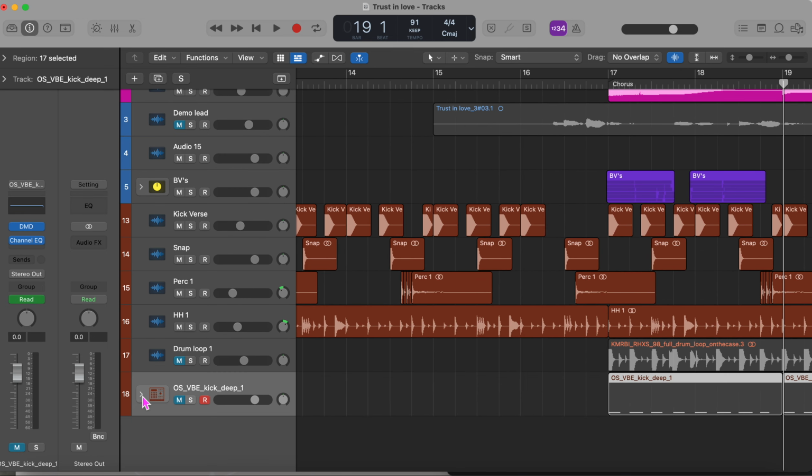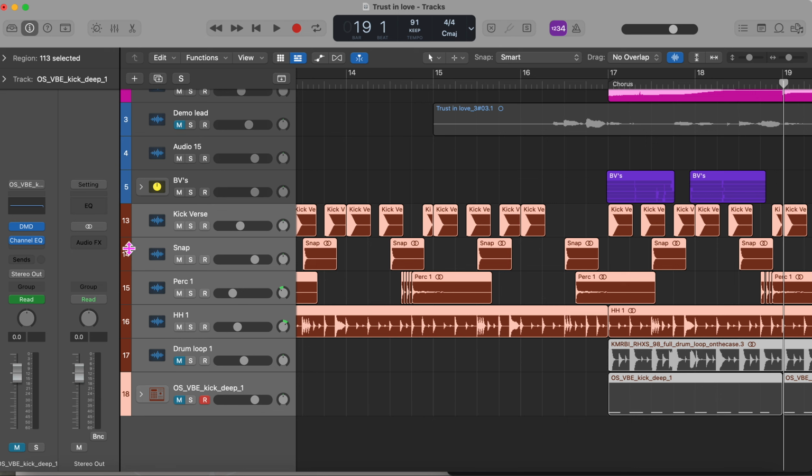Got some drum machine designer down here, which is a MIDI channel, and then the rest is audio. But I hold down shift, I collect everything. I highly recommend color coding, so now I know really easily these are all my drums.